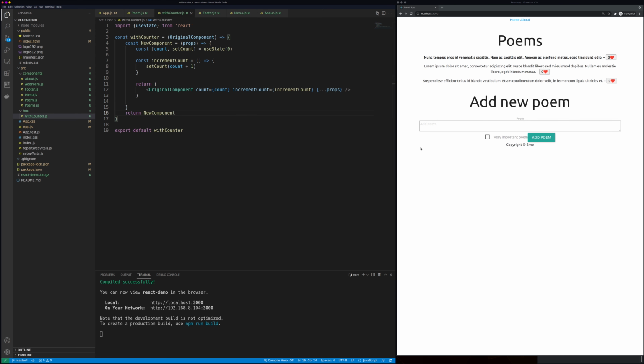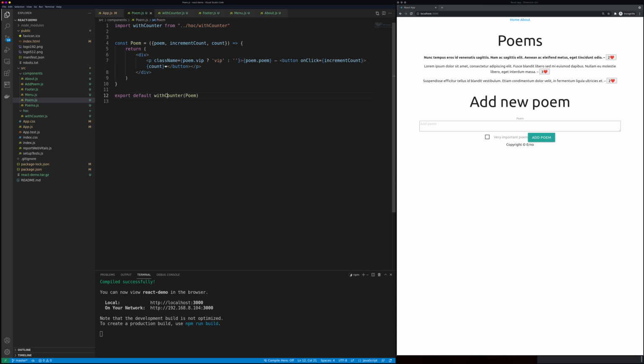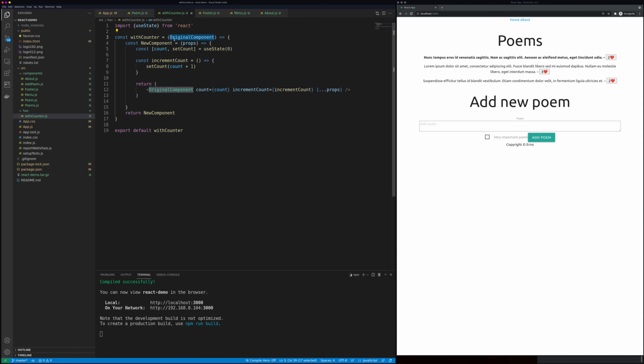And now it's working. So let's see. We have this working. Good. So we are exporting with counter with poem. We are giving a poem here as an original component, and then we are having this new component. We are using this original component and adding new functionality: one variable in useState and one function to increase that. And then we are returning the new component and export.